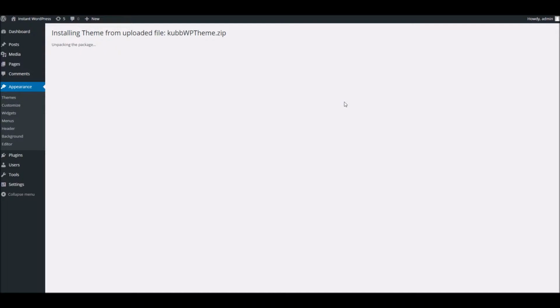Depending on the speed of your connection, this process may take a few moments. This shouldn't be too long. There we go. So it's all installed, and we're going to activate the theme right now.